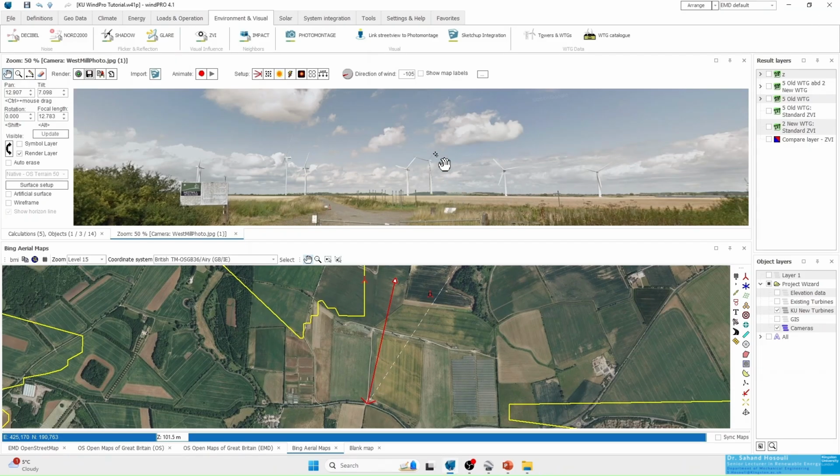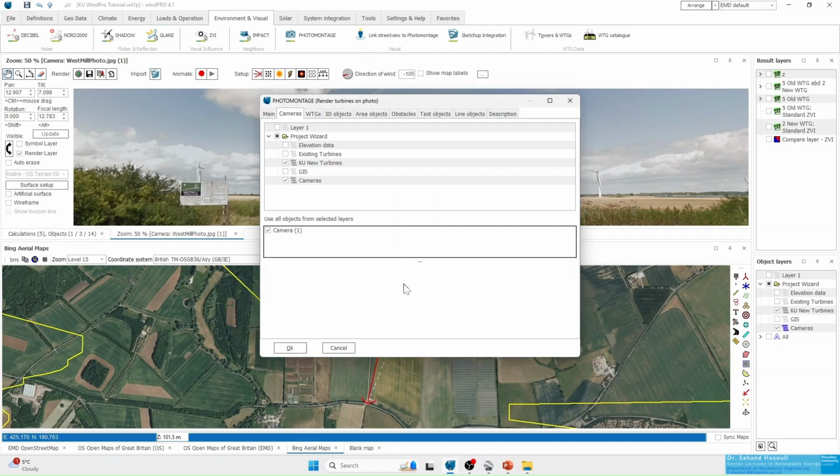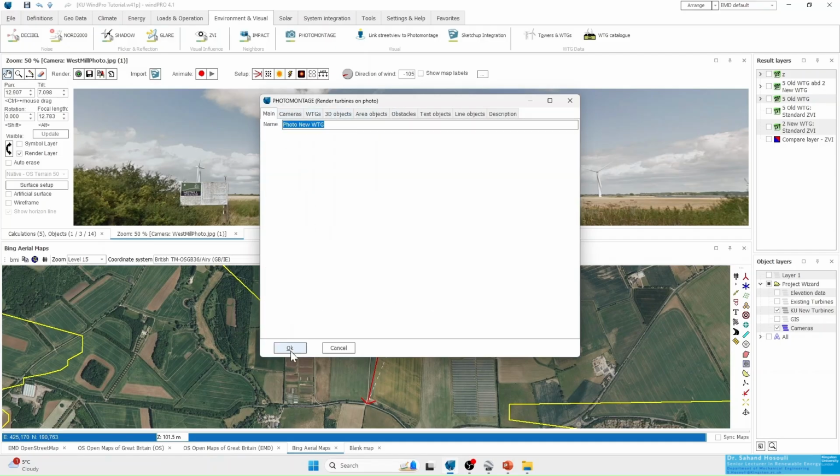What else could I do on top of that? I could use the photomontage menu in the environmental and visual tab, and do a photomontage report here. I would put a name, so I would write photo and new wind turbine generator. I would check the camera, so I only have one camera input, and for wind turbines, I only consider the 2 new wind turbines. The others I would leave as they are. I would click OK.